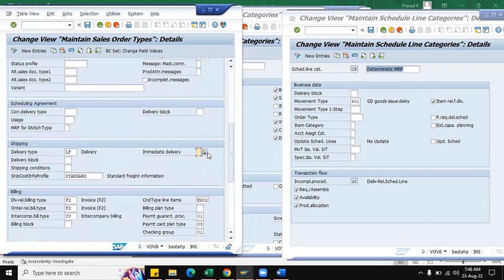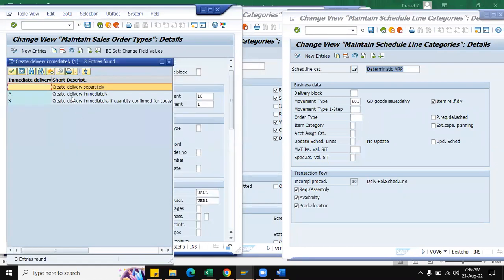Immediate delivery: during the cash sales process, the system will automatically create the outbound delivery in the background when we select the option called create delivery immediately if quantity confirmed for today. In all retail outlets and supermarkets, they always have cash sales only. In the background, wherever SAP is implemented in supermarkets like DMart, Walmart, Namdhari's, Reliance, the system will automatically generate the delivery document. And this particular transaction is related to order related billing document.